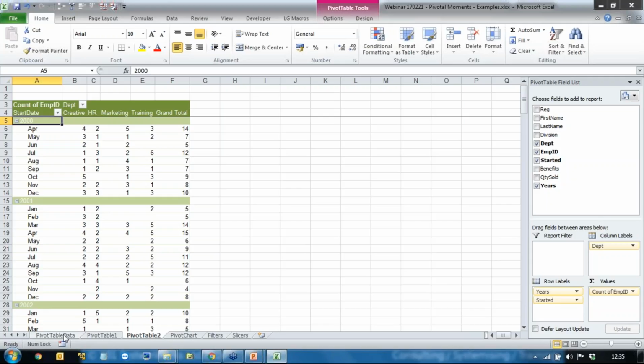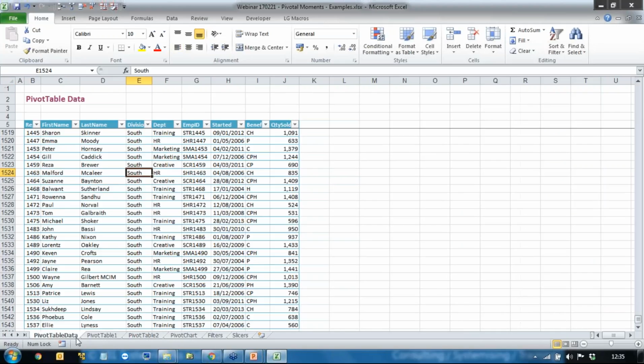Here we go, back to the data, and let's tell you what the real starting point is. The real starting point is that, first of all, this table should follow 3 golden rules. The first golden rule is that you must not have any free rows or free columns. In other words, completely empty rows and completely empty columns.